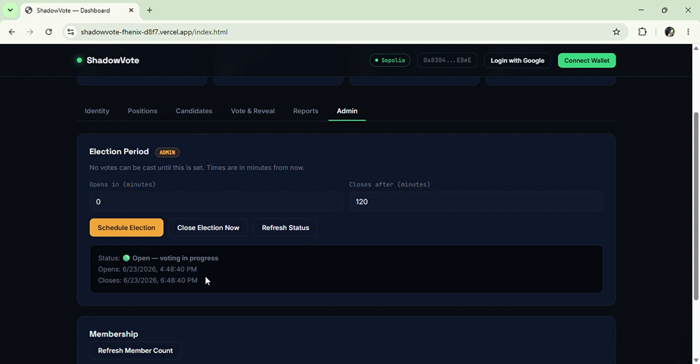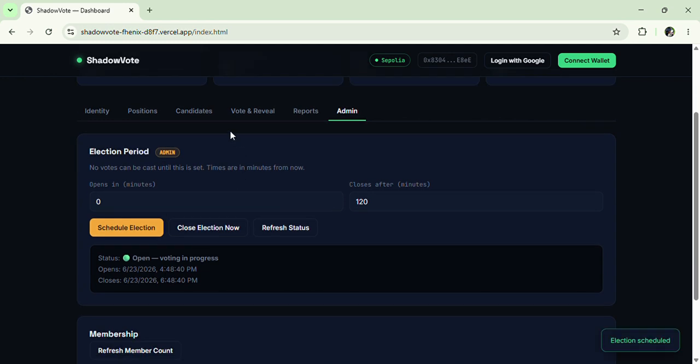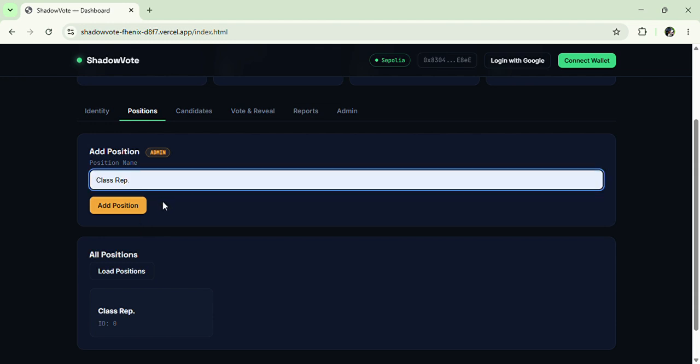Once I've confirmed the election and the election period has been set, the election has been set now. So we are going to go ahead and make the positions that are supposed to be voted into, and then we are going to register candidates. Let me use the class rep position. So the pop-up message is here for me to confirm, and then the class rep position is successfully made.